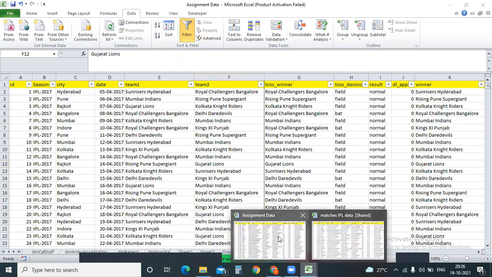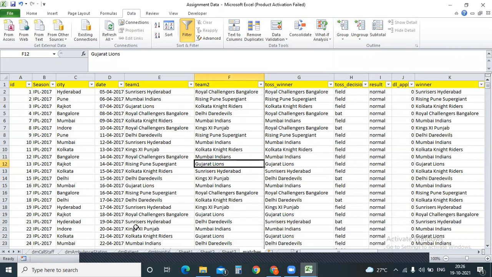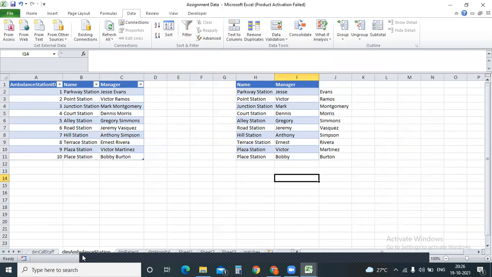So if you see here there are two Excels. One is called assignment data, another is called, can someone read the name? Matches IPL data. Now from assignment data, for example, this ambulance station data, I need to move it to the IPL matches. How can I do that?